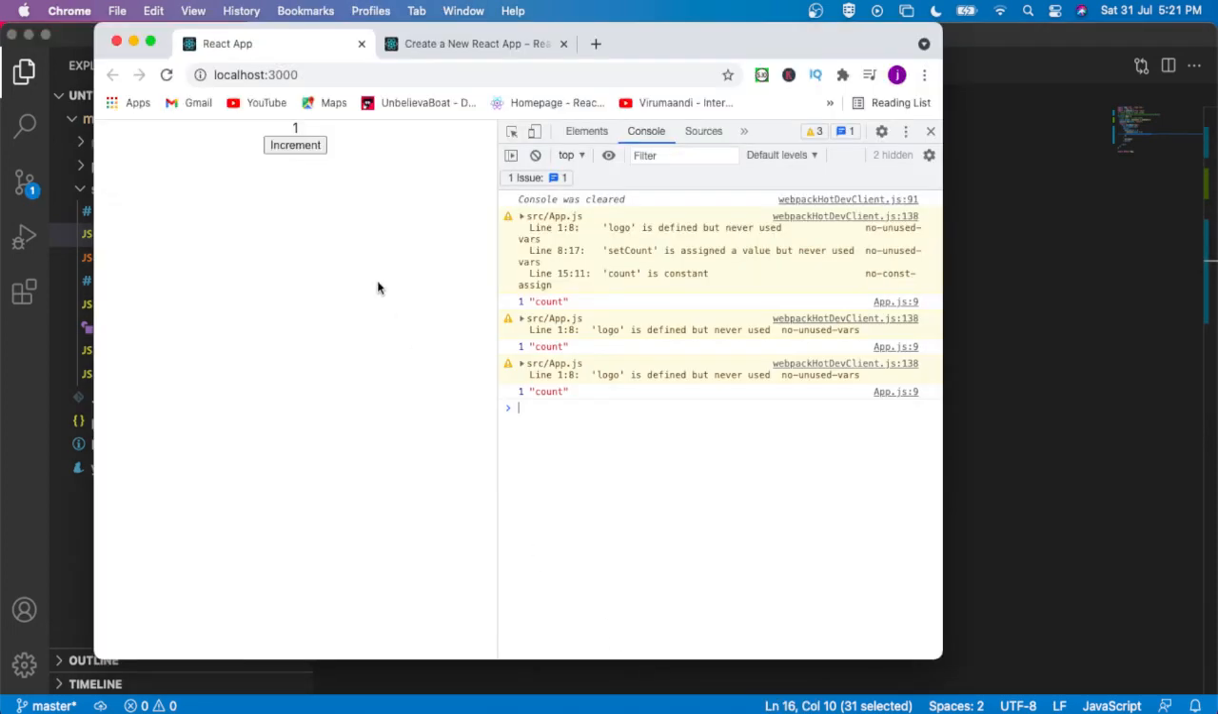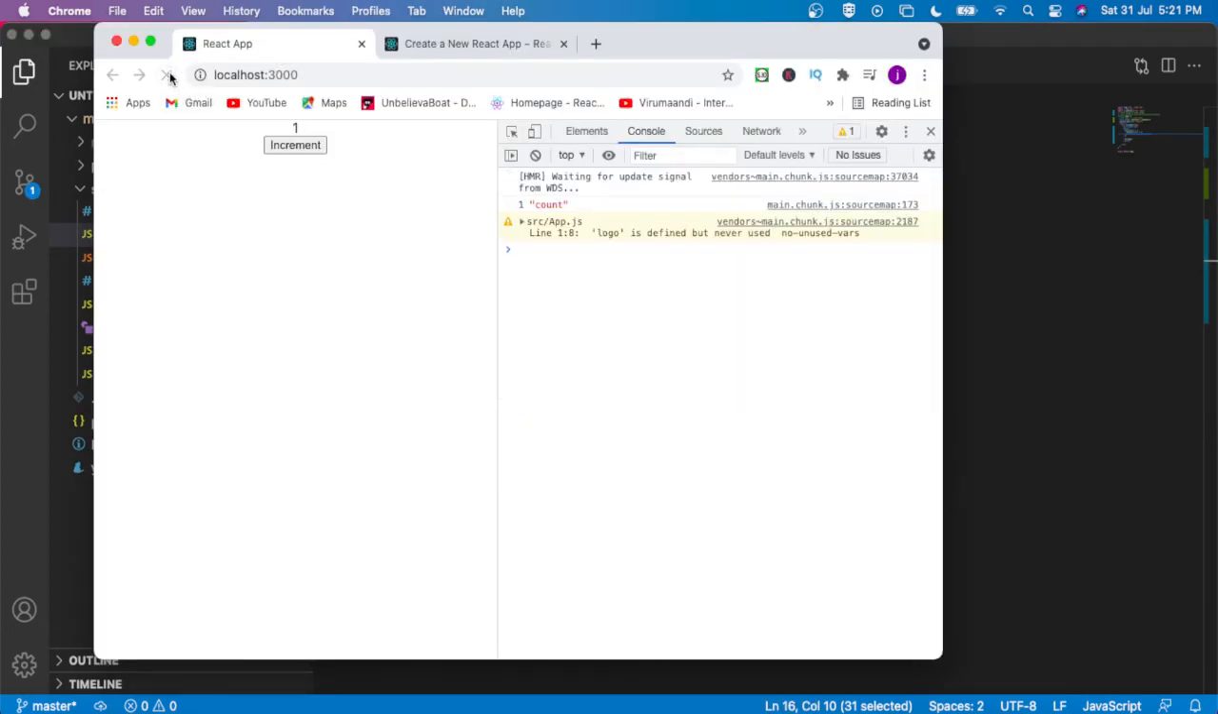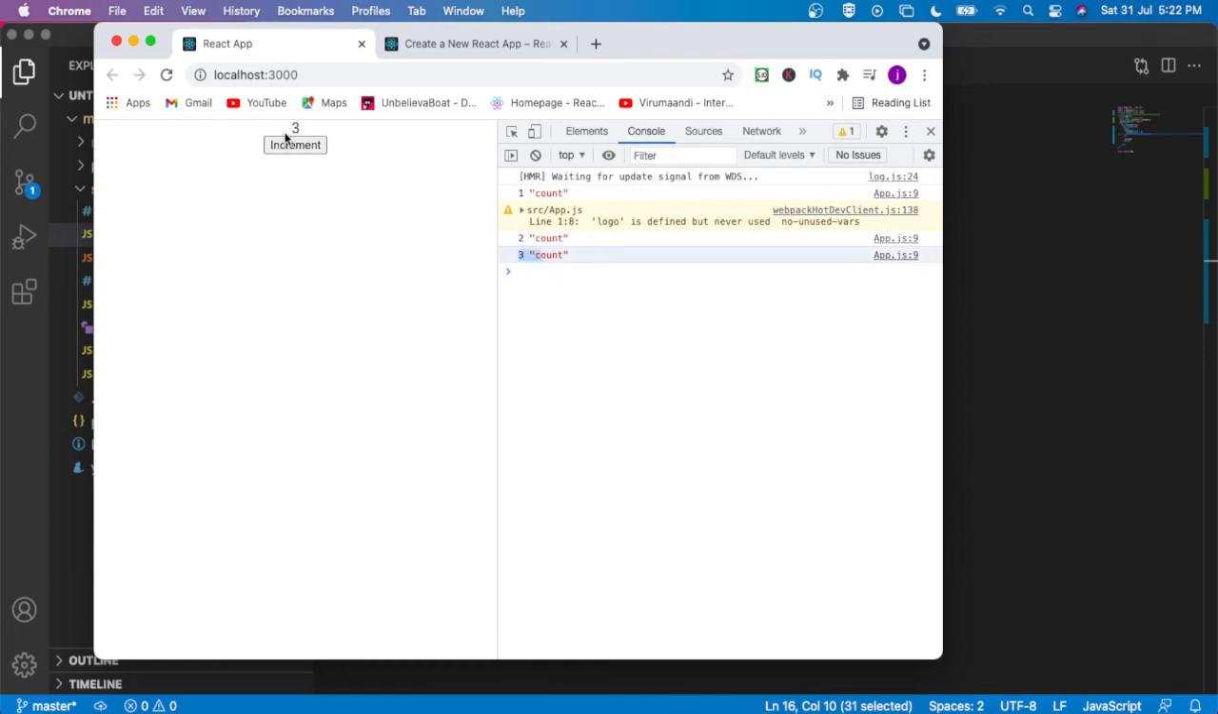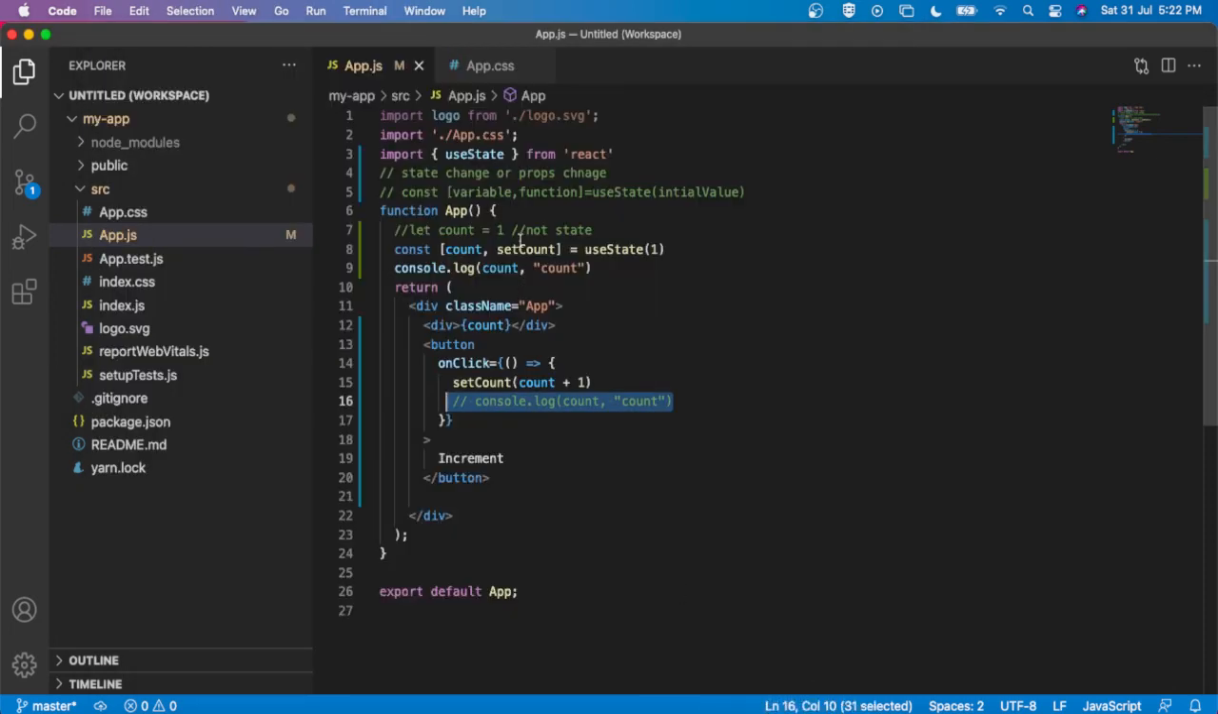So if I refresh my screen, yes, my count is coming, count equal to 1. Now if I increment, count equal to 2, then count equal to 3. Yes, exactly whatever we need, it's executing. Whenever there is a change, here it is appearing, right? So the screen is re-rendering again and again because we are changing a state attached to this component.